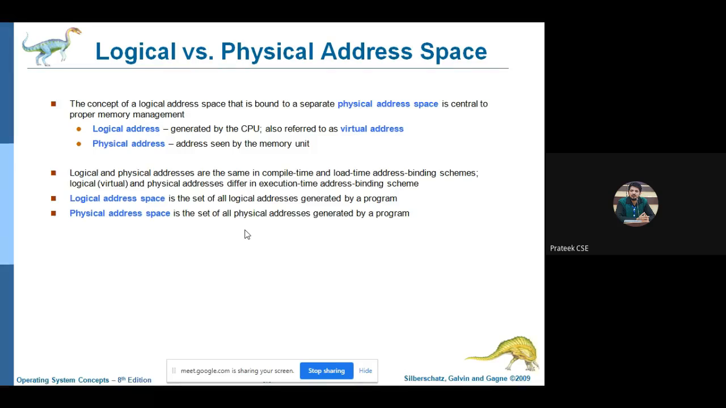And there is one more category of address which is known as physical address, which is the actual address represented in the main memory. So physical address is the address which is seen by the memory unit. So we have two categories of addresses.